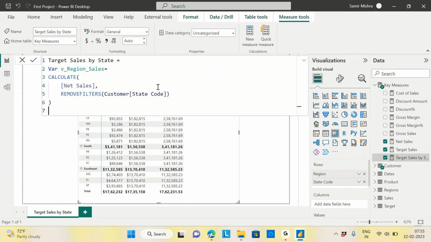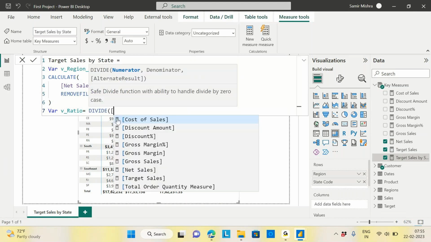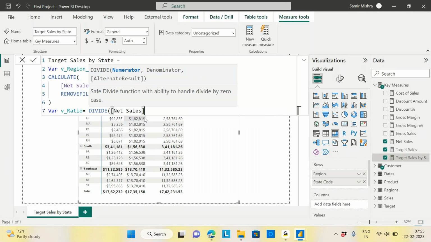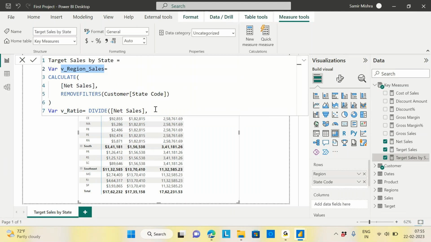Now what do I need to do? I need to divide the net sales by this output, right? This output is held here in this variable. So I will create another variable, v underscore ratio. You can give any name. I will divide net sales by this one. This is quite easy now by using the variables, right?